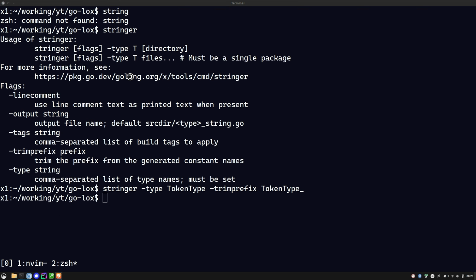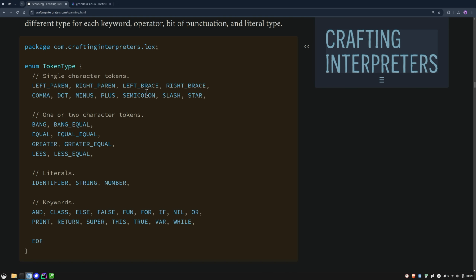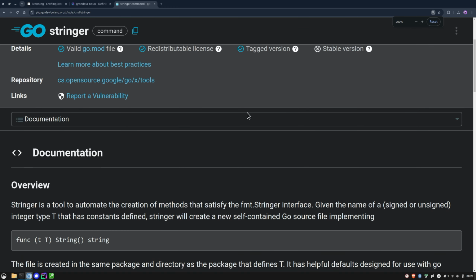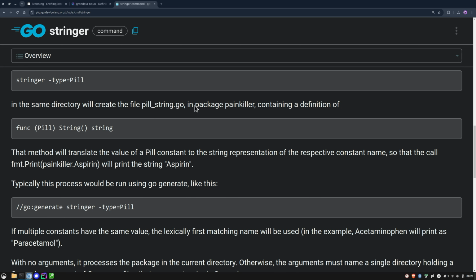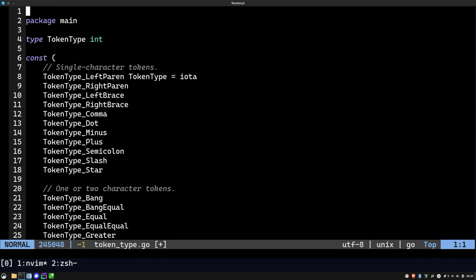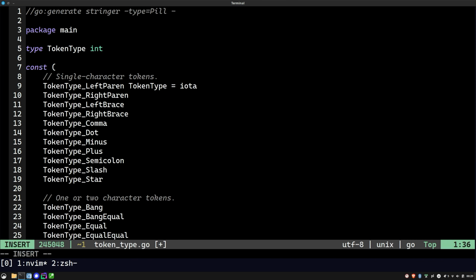Also, this, no, not this browser. Copy link and this. Okay, so this tool I think can be used as a Go generate thing. So I'm going to copy this generator command and place it here. And I'm going to add this option, trim prefix equals token type, like so, and type is going to be token type.